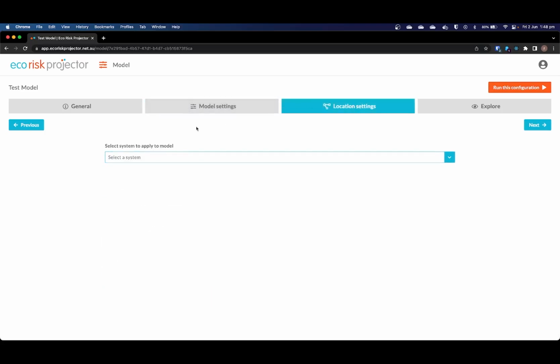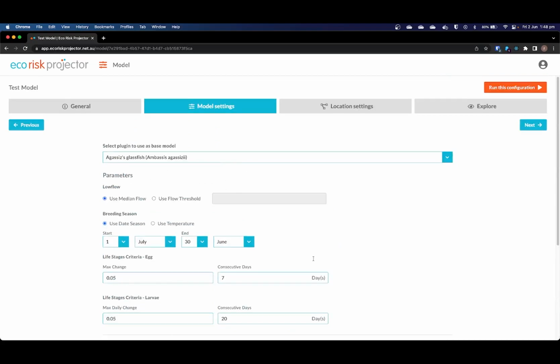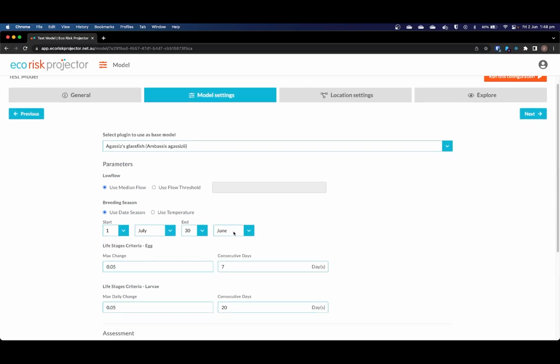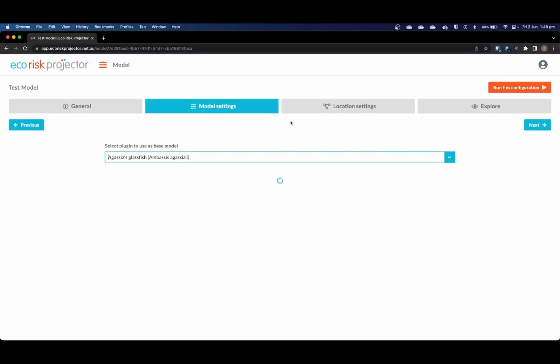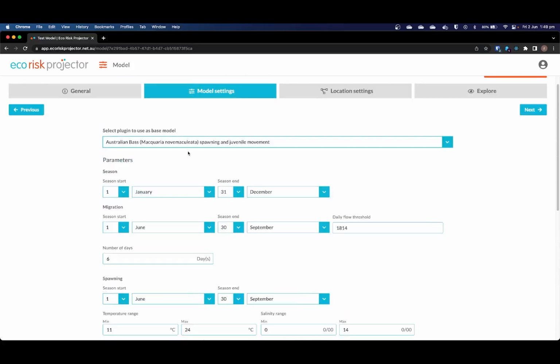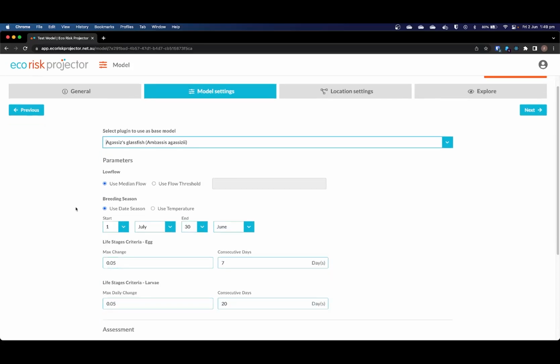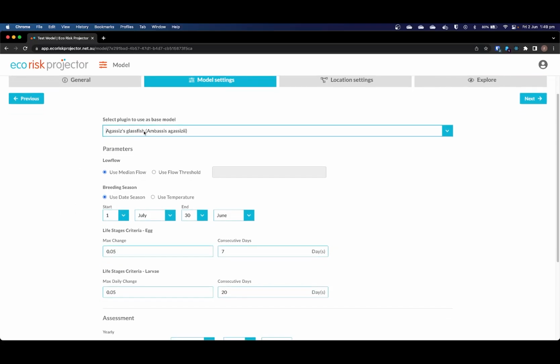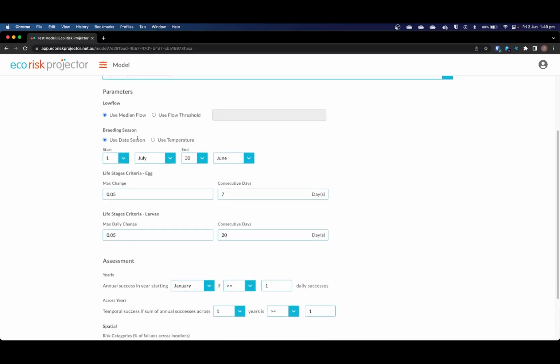For more information about how the parameters work and how the assessment works and defaults and location specific settings, we have videos and all those things. But at a high level, every model has individual and unique parameters. So if we look at Australian bass, we've got completely different parameters. These are based on the actual model and what's happening and how it works, and what parameters we need to drive the computational process. So in the case of Embassus glassfish, we've got some low flow requirement, we've got some breeding season requirement, and then we've got some life stages criteria, egg and larvae requirements. So this will be different for every single model.